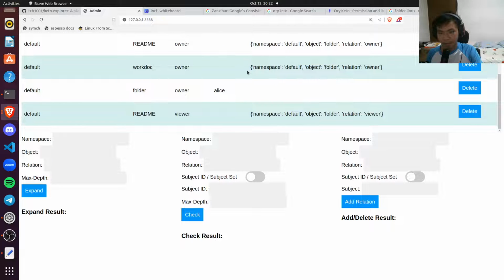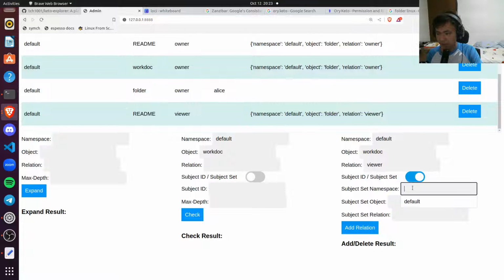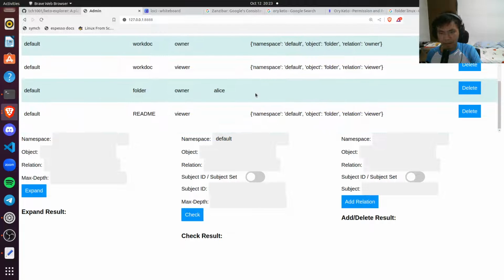Okay, but in this case, right now if we query whether Bob... I didn't add the viewer thing, so let me just do it. We need to say whoever can view the folder can also view the document. So yeah. Okay, so now if we do this, we see Bob can view the document, right?